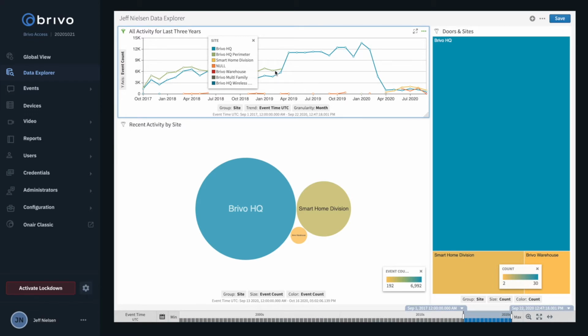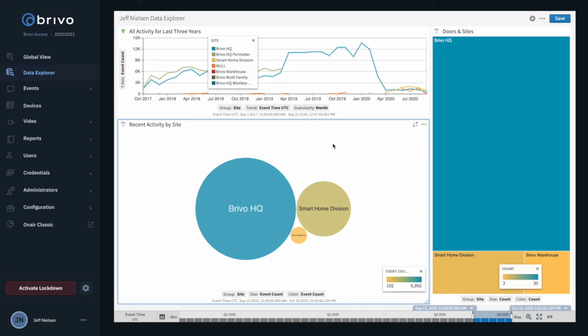On the top, I have a basic line chart showing me aggregate activity across my sites going back 3 years. On the right, I have a tree map visualization of how many doors are associated with a handful of my sites. And here in the bottom center is a bubble chart where the size and colors of the bubbles represent the number of events occurring at these 3 sites for the time period I've specified, which is from September 13th onward.